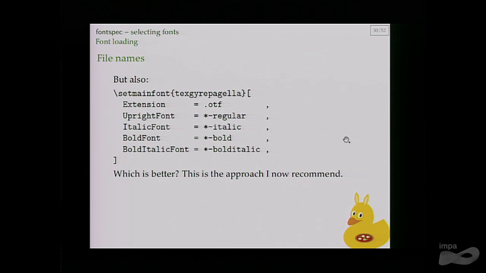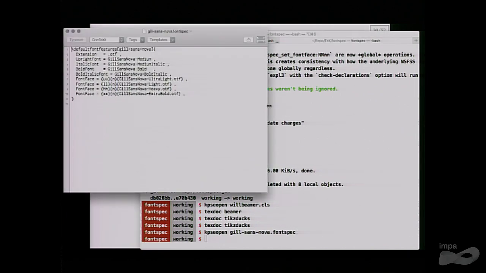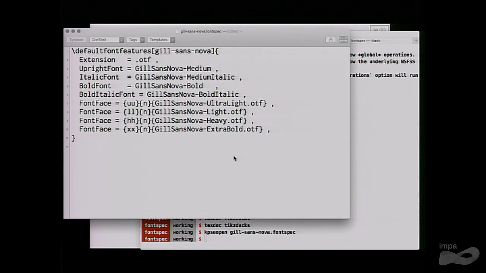I should quickly demonstrate the other way of doing this. This is jumping the gun because I'll talk about this shortly, but you can also write a .fontspec file, which is a terrible kind of extension because it's more than 3 characters long.